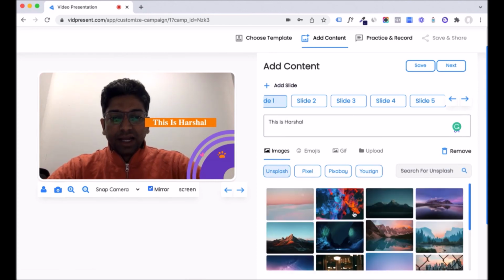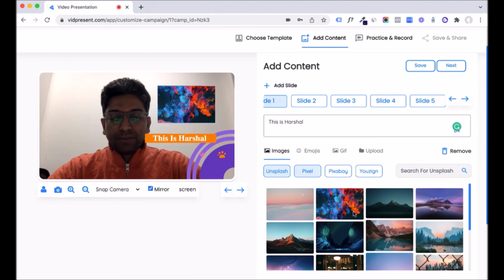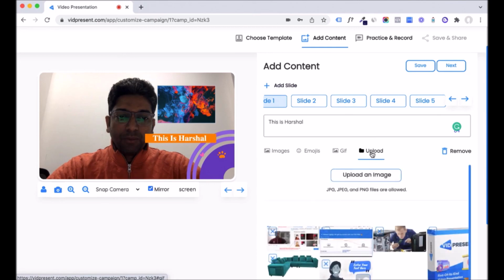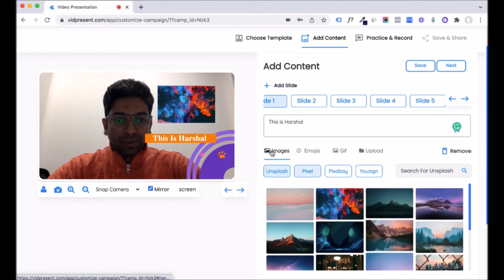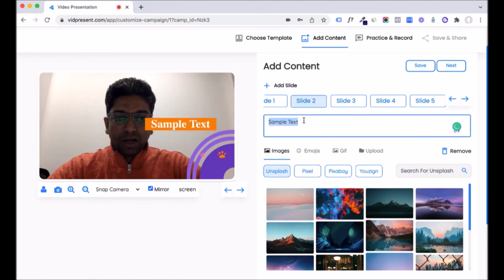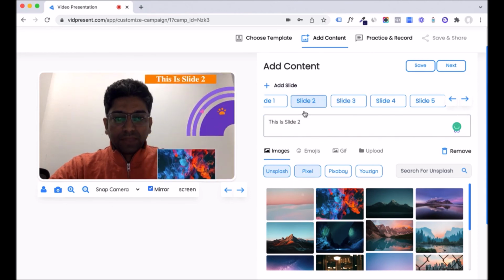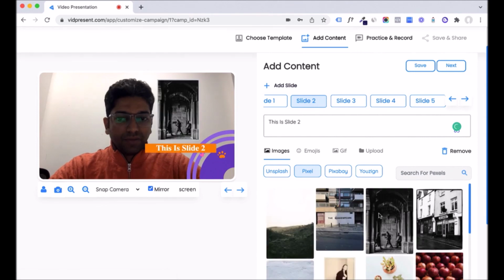Okay, let's go ahead and put up an image over here. Or you can add emojis, GIFs, and you can also upload your own images from here. Okay, so we'll go ahead and quickly add images for the demo purpose. Now slide number 2. We'll also select images from different sources over here.